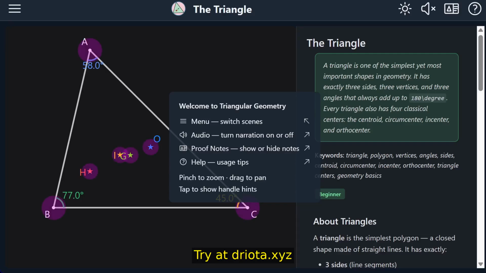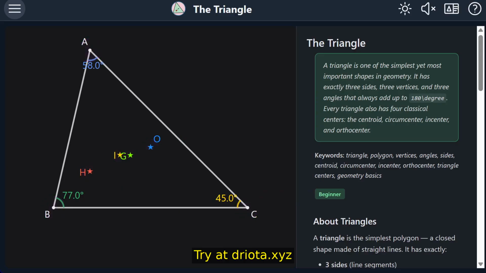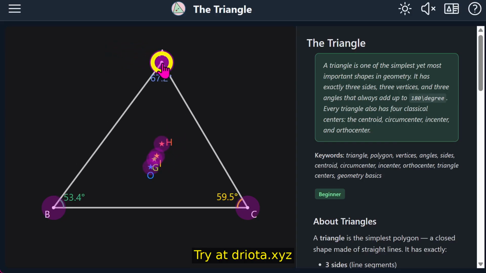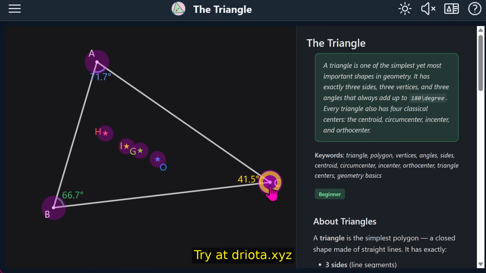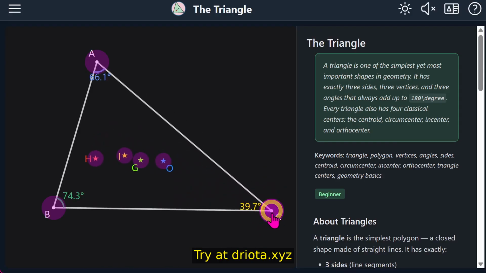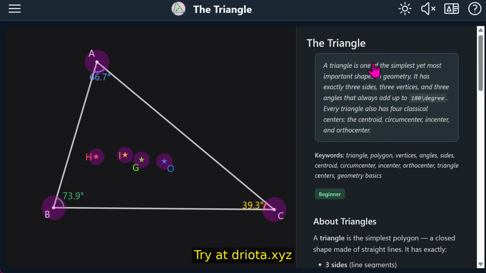Welcome to the app named Iotic Tricona. This is a tour of triangular geometry. We see a triangle on the start screen. The four well-known centers are circumcenter O, incenter I, centroid G, and orthocenter H. Let us check out the features.